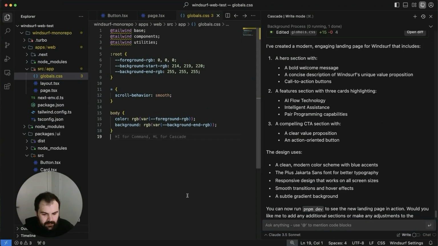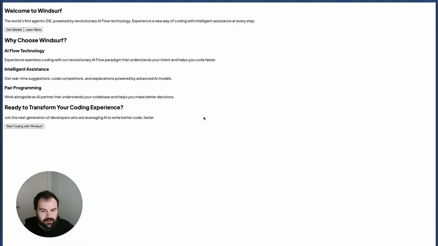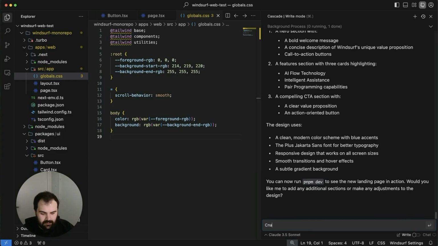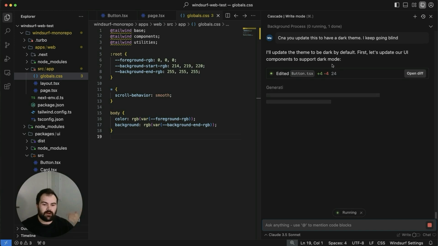So we got our file. It generated. We got our code here. I'm going to say, can you update this to have a dark theme? I keep going blind. Cool. I will say, sometimes it asks me for permission to run code, but as you've been seeing, it just generates code constantly.